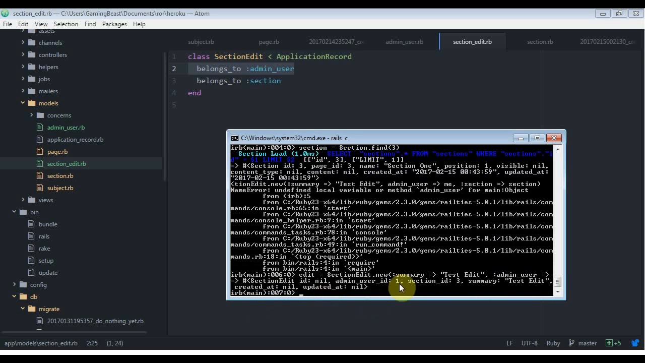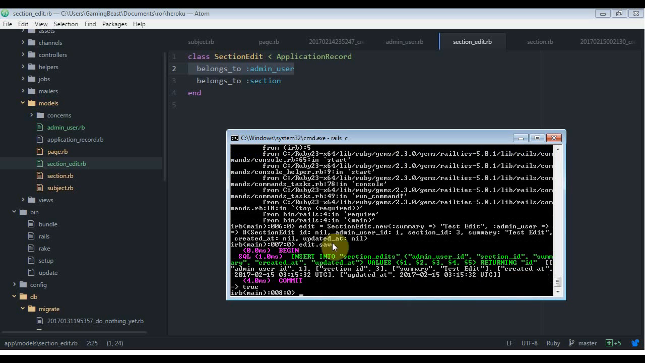So now it's saved all in there. So summary is tested, admin user, it grabbed it from there. It knows that the admin user ID is 1. So it went out there and found the primary key there. Section ID is 3. So it grabbed that and was able to do that, and the summary was test edit. Holy Hannah, that was ridiculous. Okay, so now that we have that all saved inside of edit, we're going to save it. So edit.save, so this is going back a couple weeks doing it this way. So now it actually put it inside the database.